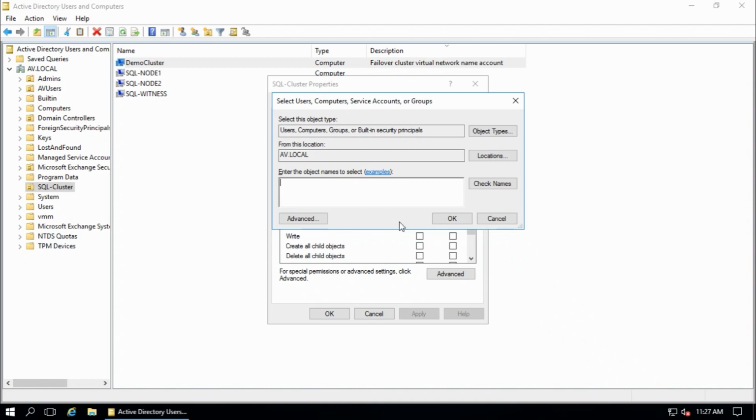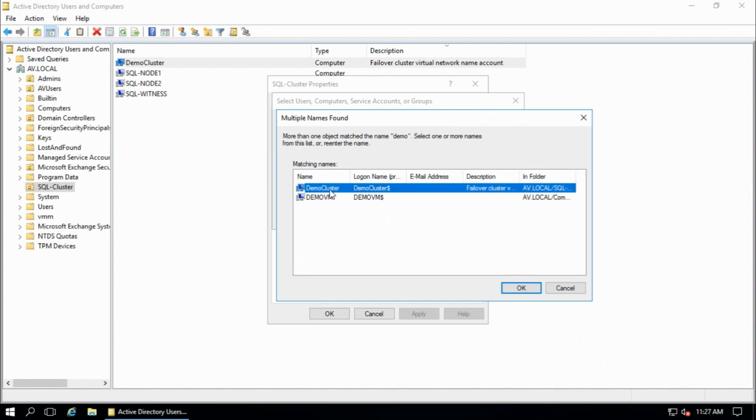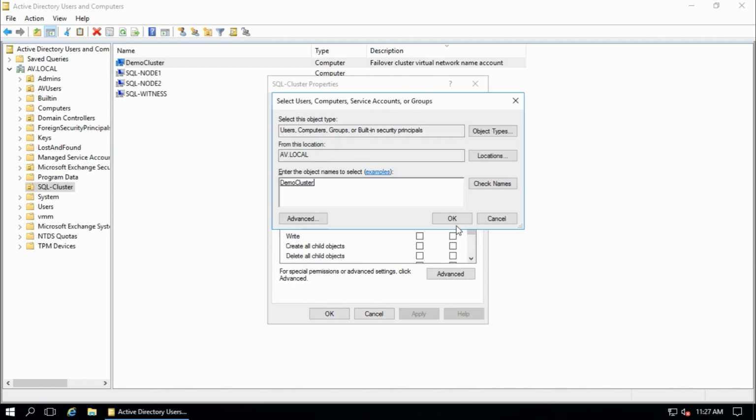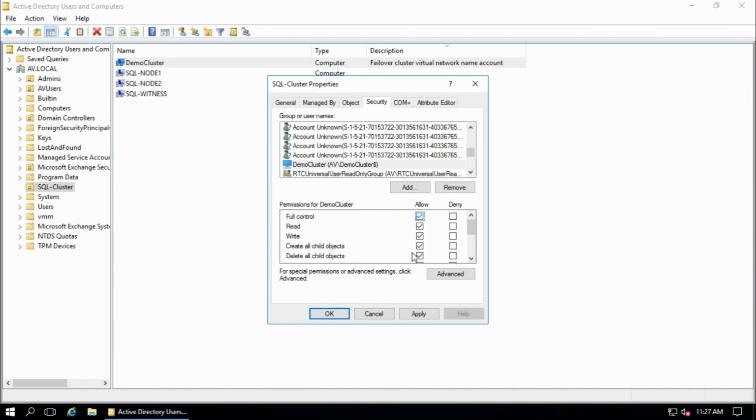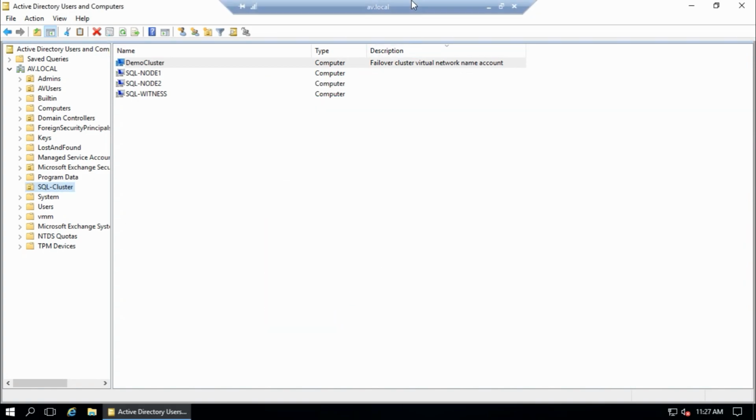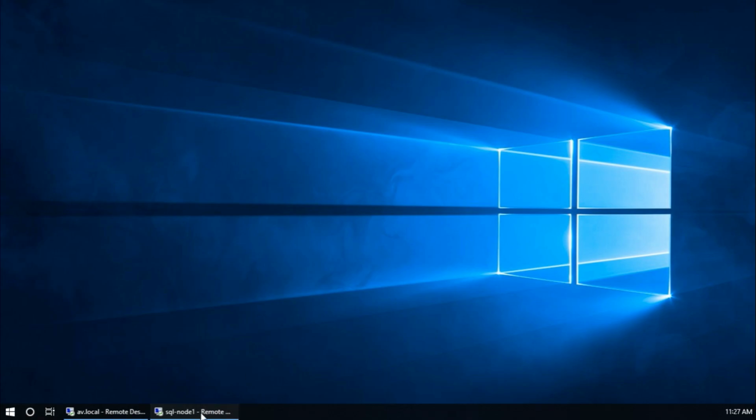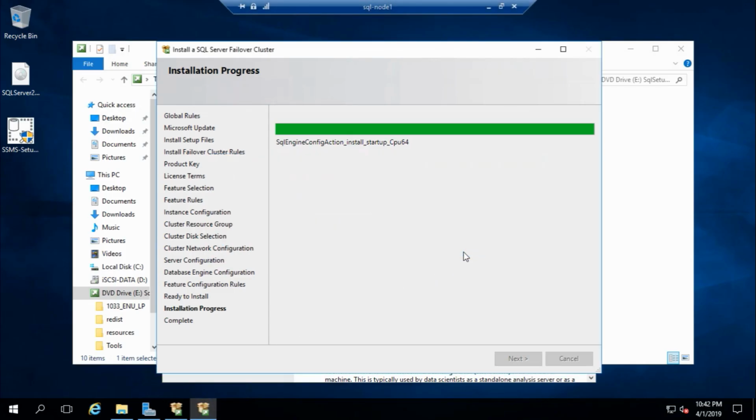Computers, OK, and search your failover cluster virtual machine name. My virtual machine name is demo cluster, so type demo, and check names, this one, demo cluster, OK, give it full control, apply, OK, and now go back to your node and click on retry.